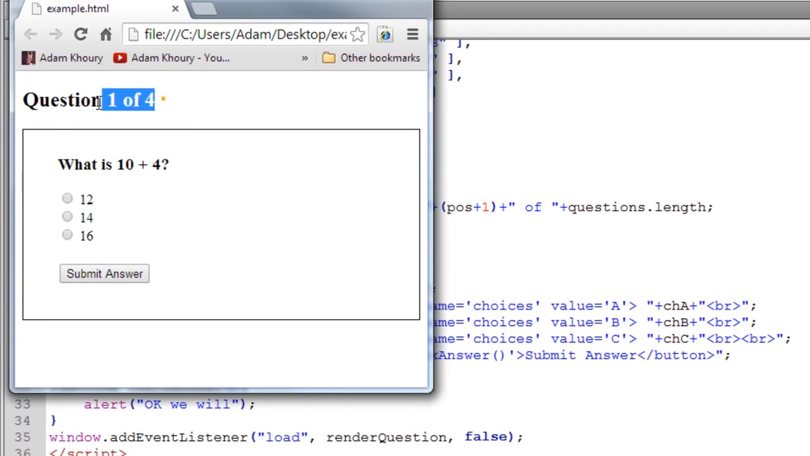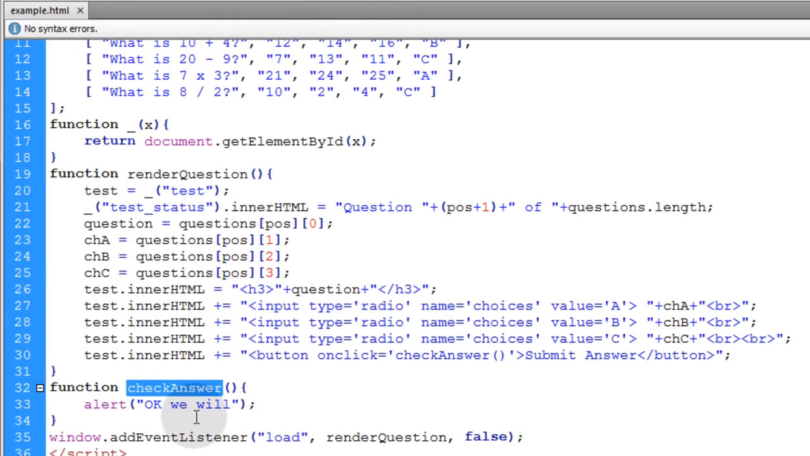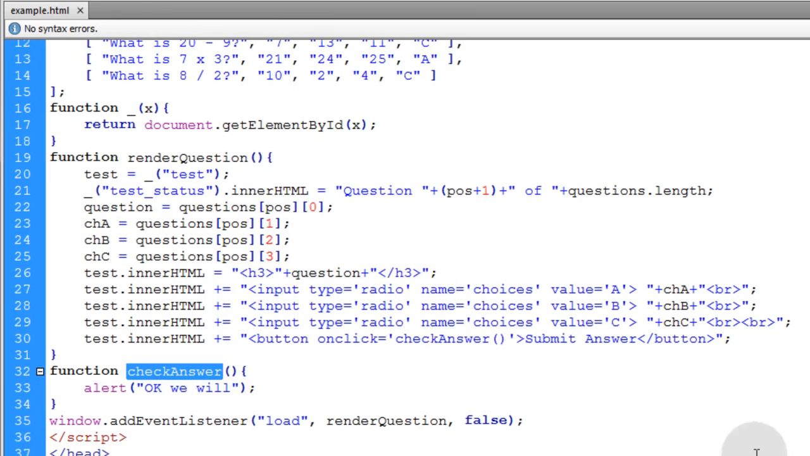So you see I get question 1 of 4 put into the test status element, and then the test element itself gets what is 10 plus 4, and then the multiple choices, and I can choose between those. I choose 14, and then I click submit answer, and it says okay, we will. Now we're going to work on this check answer function.